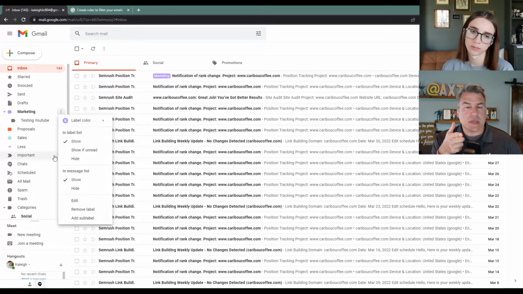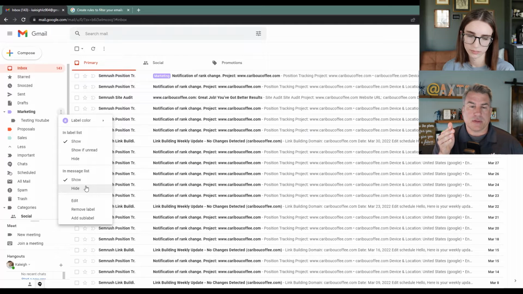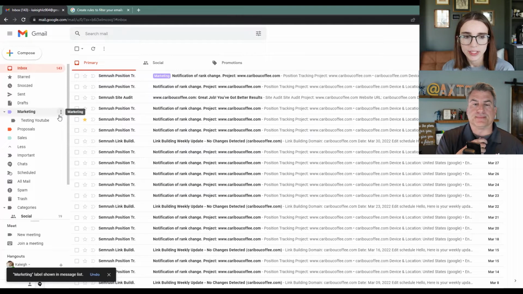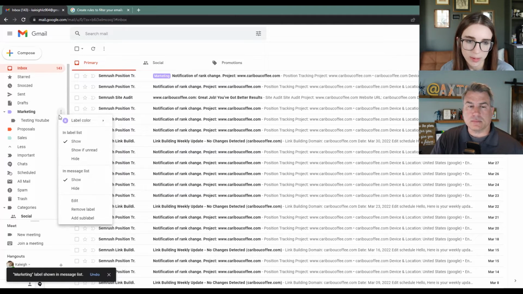In the message list, if you say hide, it's not going to hide the whole email. It's just going to hide that marketing tag that you have, but the email will still be there. Look, it's gone from that email. But then when I go back and click show, here it is showing the tag. It's just an option that you can do.